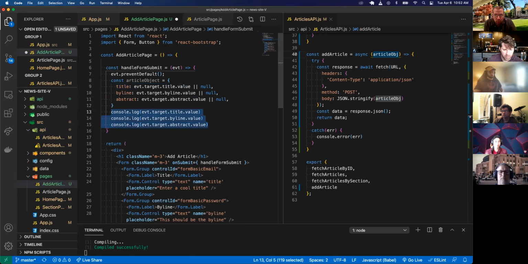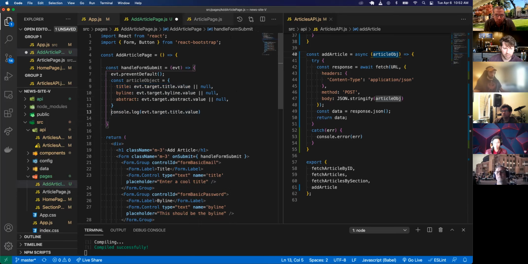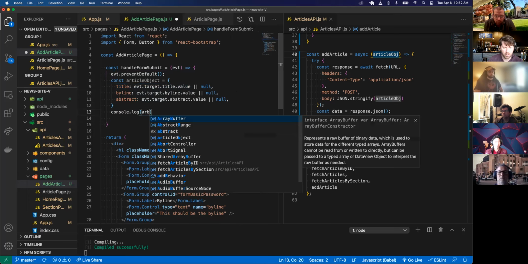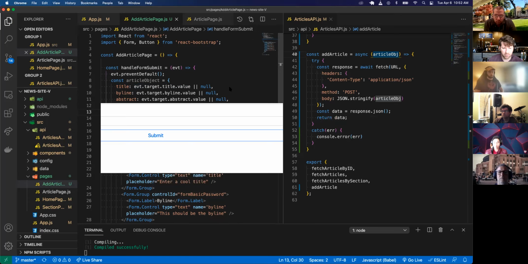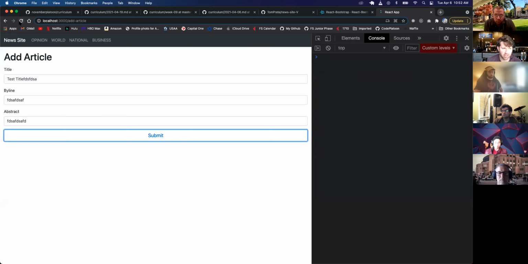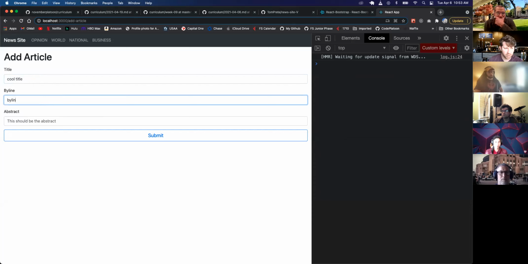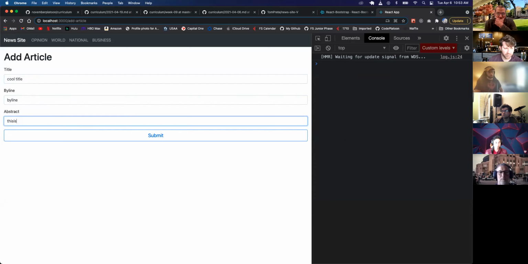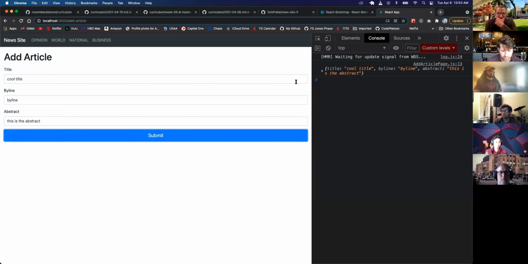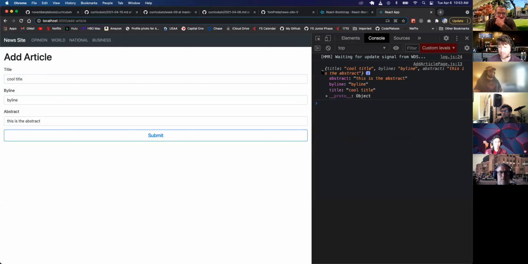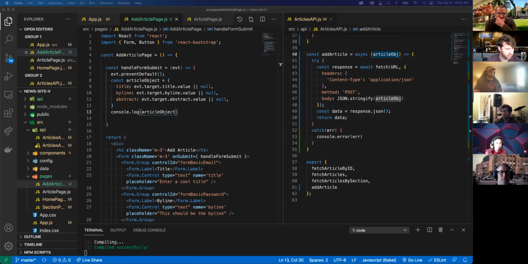We can just make sure that that's correct by console logging the article object. I'm just going to do a hard refresh. Cool, title, byline, and this is the abstract. And submit there. And there we go, we have our article object. Cool. So now we can actually pass that into the API.